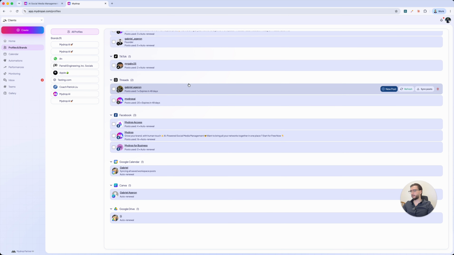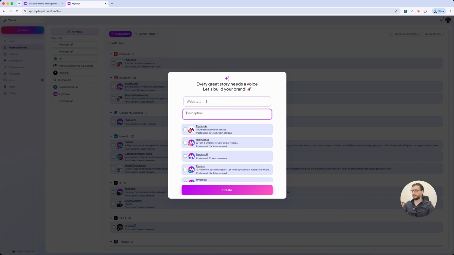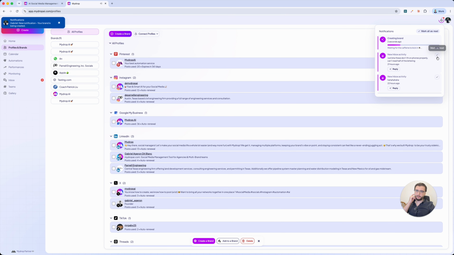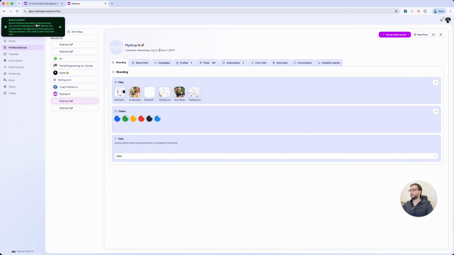Once you have your profile connected, just hit create a brand, and in this place you can just give your website and set the profiles that you want to add to this brand, and then just click create, and your brand will be created in the background, so just wait a few seconds. And there we go, so our brand was just created.